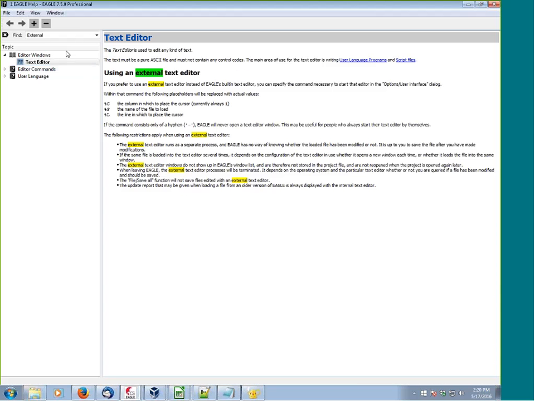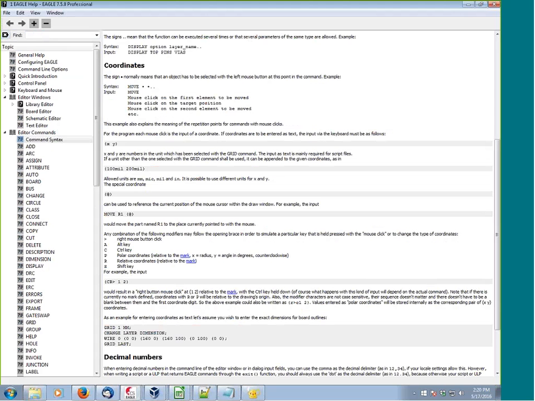So let's look at how we can get documentation on the user language program. There are two main sources, and really they're identical, but some users prefer to do it through Eagle, some prefer to have a written document. Okay? So let me just reset this real quick, back to normal.